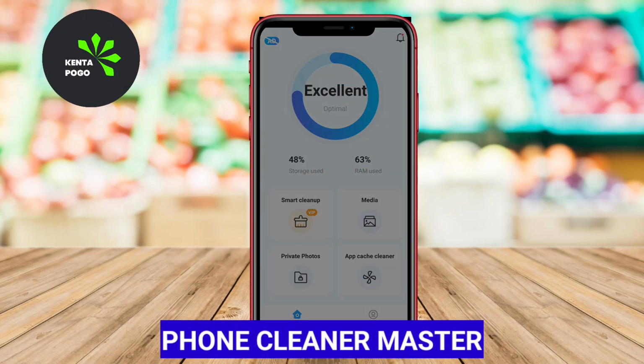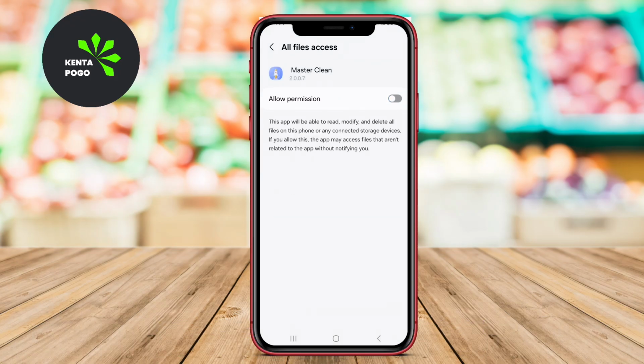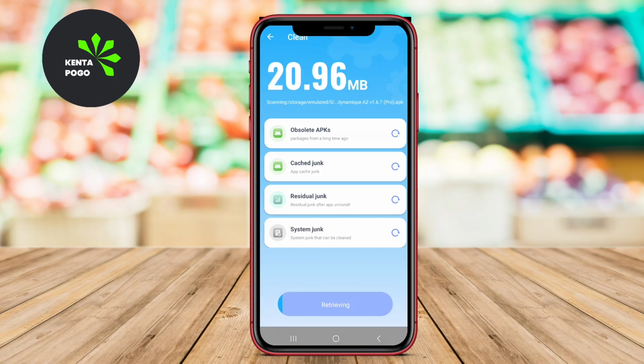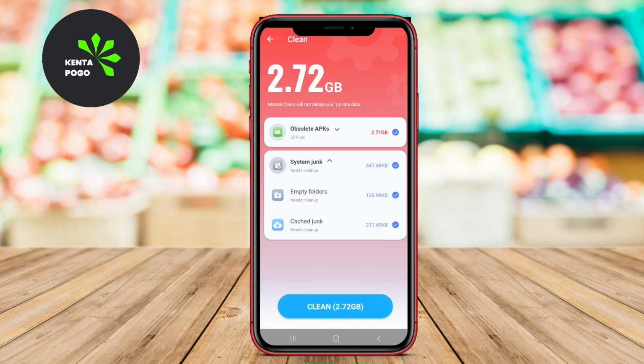Phone Cleaner Master. Phone Cleaner Master is designed to enhance the performance of Android devices by removing unnecessary files and optimizing system resources. This app clears cache, junk files, and residual data from installed applications, which can accumulate over time and slow down the device.